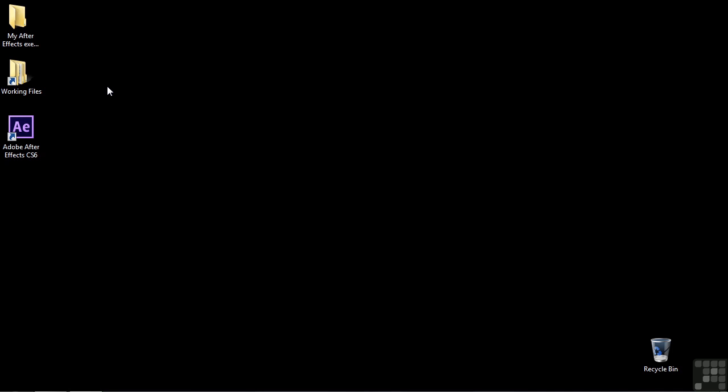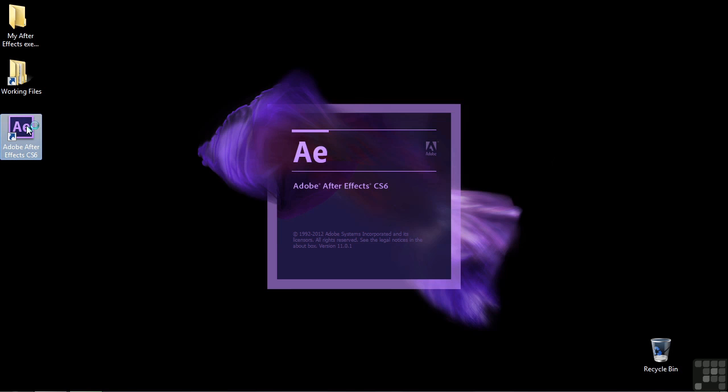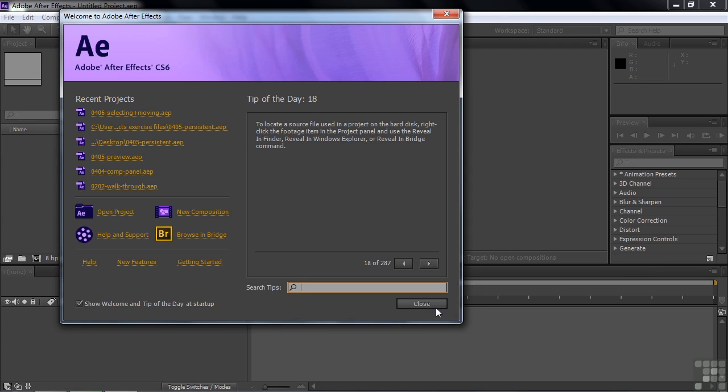But what I want to show you here is something different. Here we're going to take a bunch of images and create a single asset, a single layer that plays a bunch of images in a sequence. To follow along, just open up After Effects, and then just click Close in the Welcome screen.